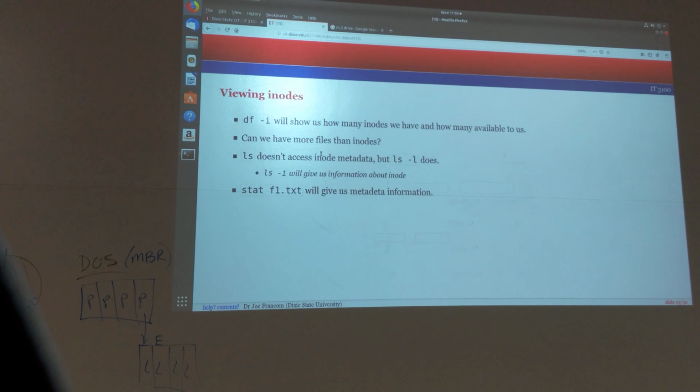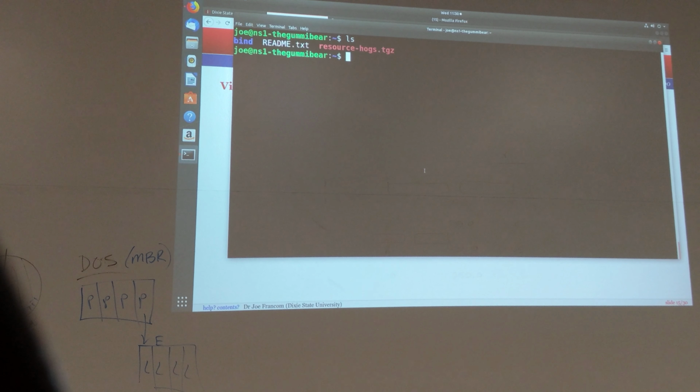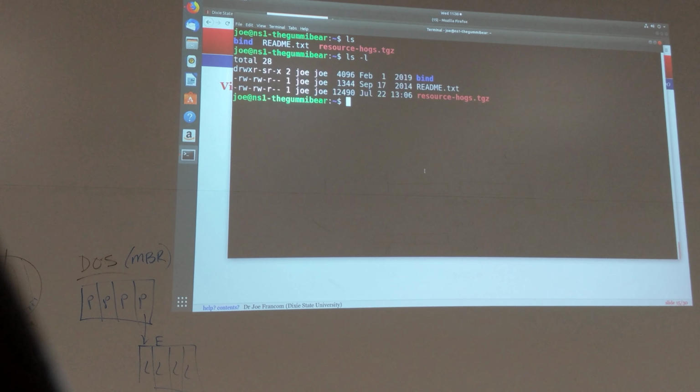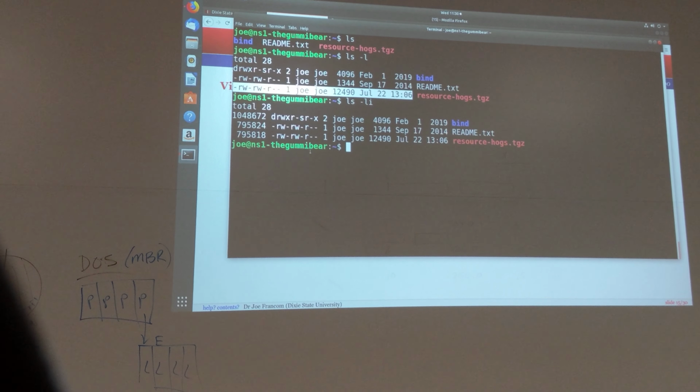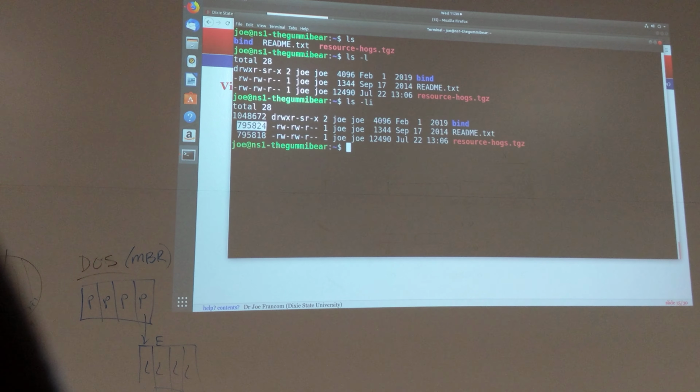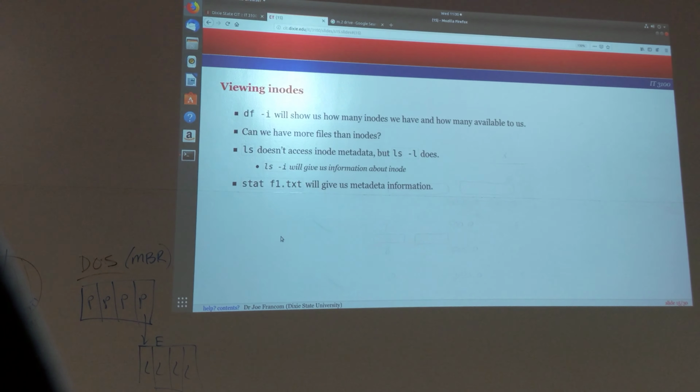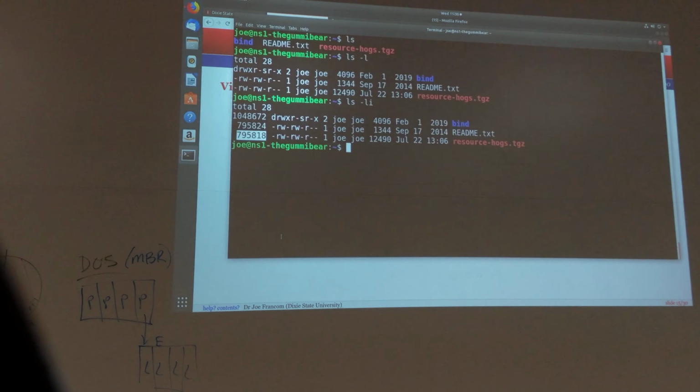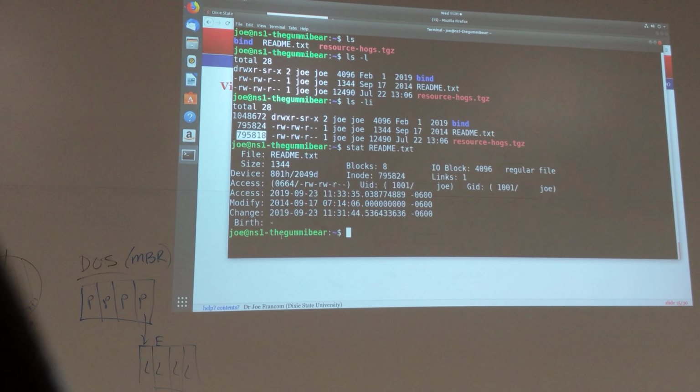Okay. ls doesn't access inode metadata, but ls -l does. If I just do ls, that just gives me the names of files in my directory. But ls -l, all the rest of this stuff is stored in the inode somewhere. And if I do an ls -li, this even gives me the inode number that refers to readme.txt. Same thing with the stat command. If I do stat readme.txt, that also accesses some of the inode information.